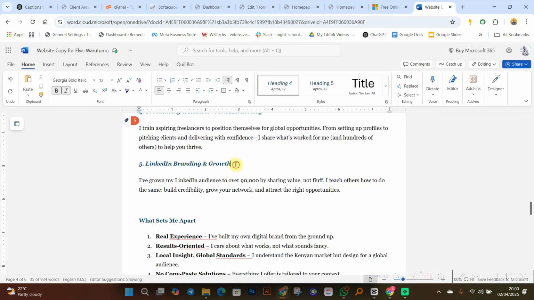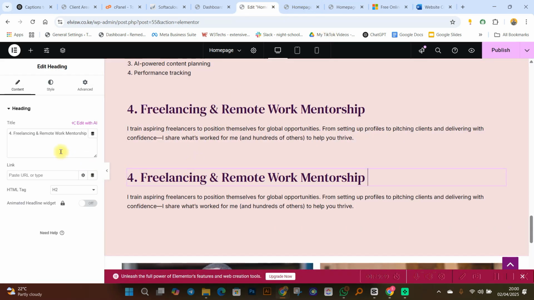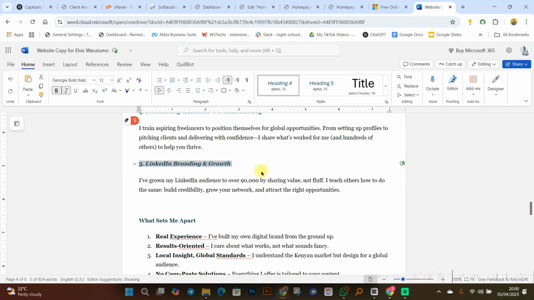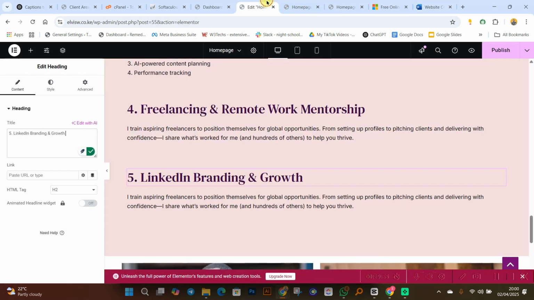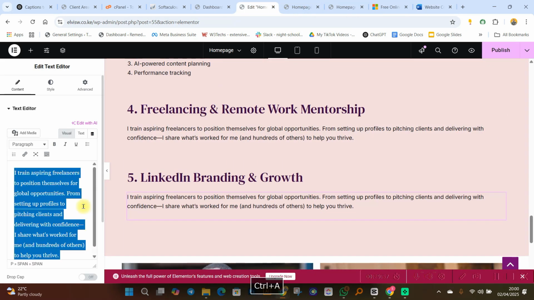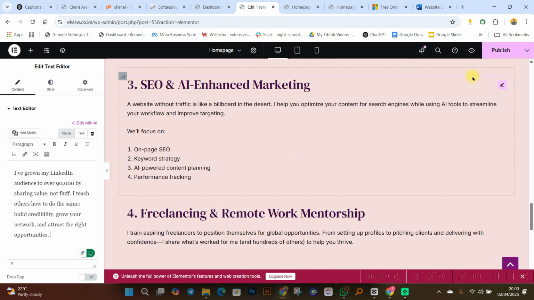So as you can see, you don't have to code. LinkedIn branding and growth. Paste that. Copy this again, and then I just delete that and paste. And then I'm going to click on publish.